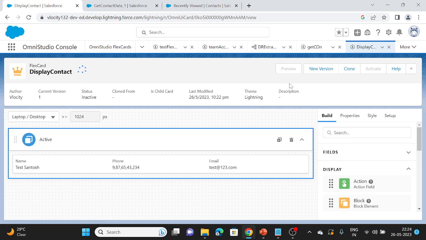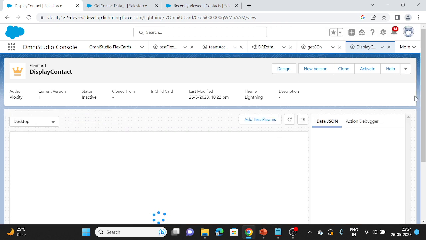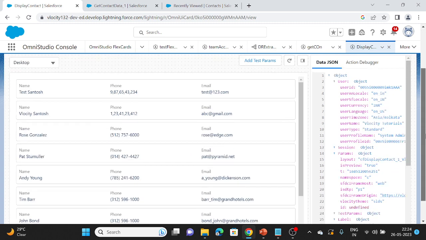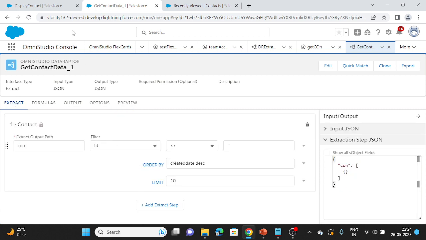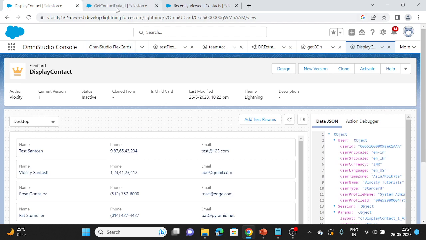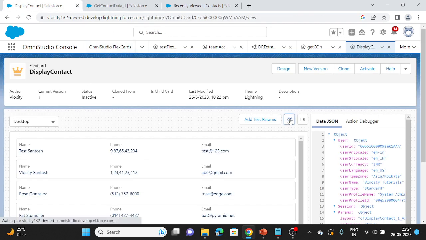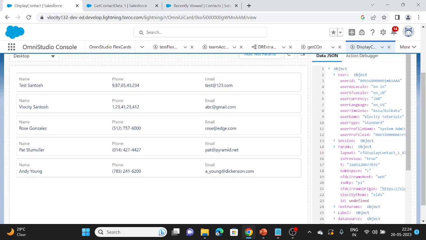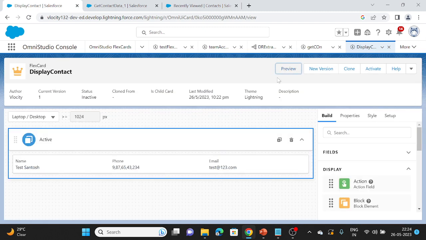Let's preview it again. Now we can see all the 10 records. I think we have provided 10 here, and that is the reason we are getting 10 records. Let me modify it to 5 so that we can see 5 records here. I have modified it to 5, so I am able to see the 5 records in the preview mode. Now I will go back to the design part.